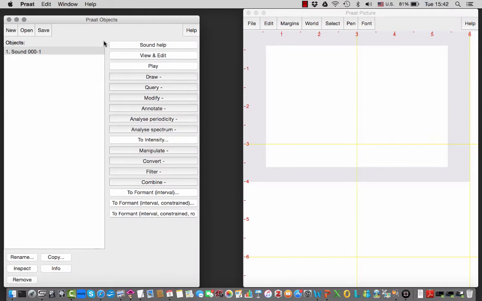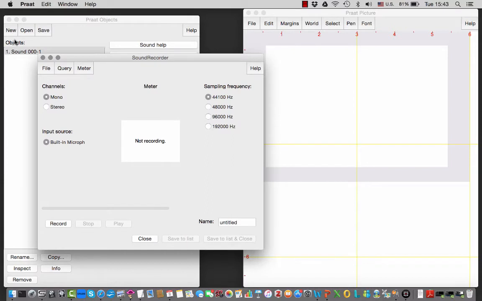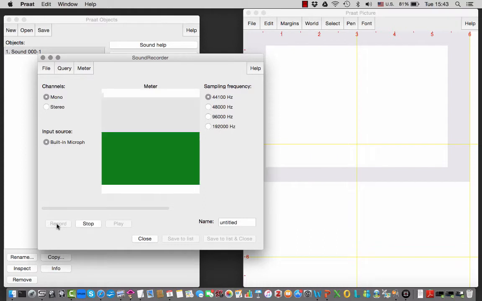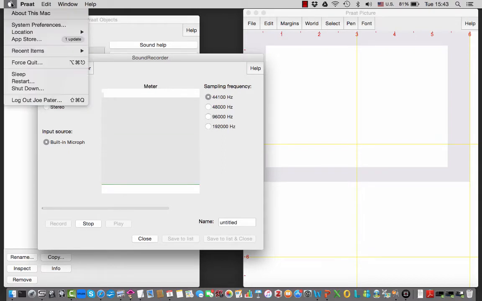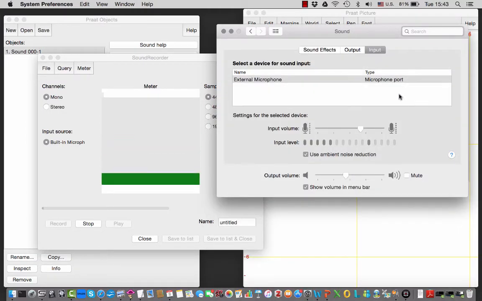You can also create an object by, for example, recording. So now we're going to record a mono sound. You get the sound recorder window open when you do that. And you can hit record and start recording. You may need to adjust the levels. And the way that you do that depends on your computer, but on a Mac, you'd open up your sound preferences, pick input, and then you can make the input louder or softer.